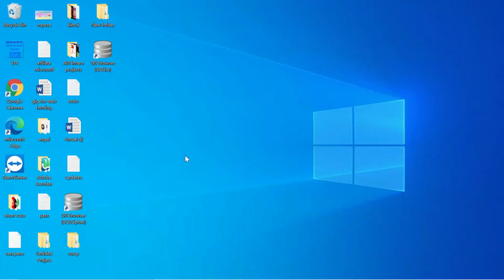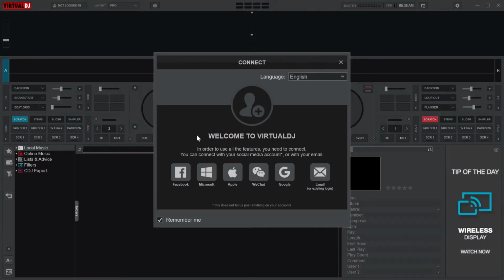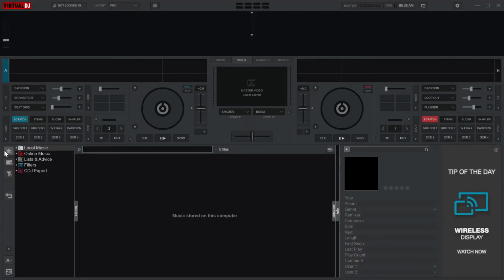Once the installation is complete, go to the start button and click on Virtual DJ or the shortcut on your desktop. Wait for it to load. It loads with the first pop-up screen for connect. Just ignore that, close. Now what you can see is a Virtual DJ software having several components. One of them is the decks. That's the area in blue, having two decks, deck A and deck B.